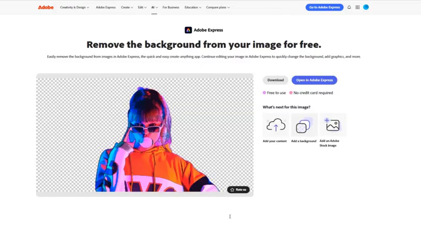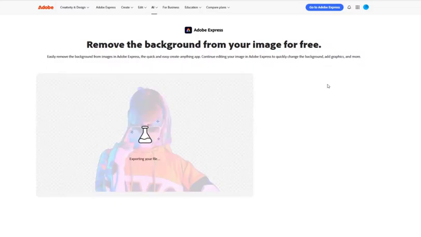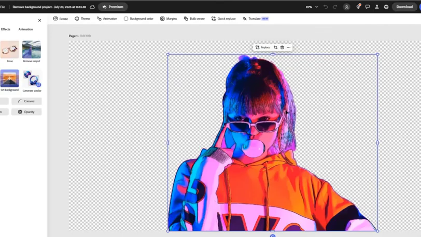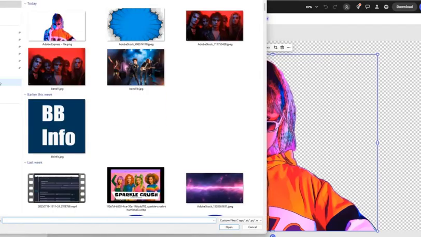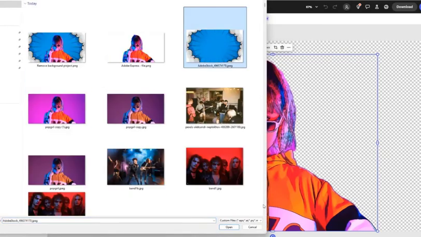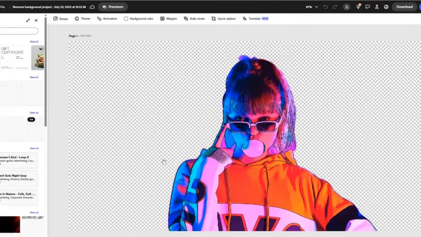And you can see that it's removed the background. I'll show you why we did this. So now let's click this button here, open in Adobe Express. You can see it's open here on the canvas. The next thing I will do is I'm going to go back to the upload button here. I'm going to choose this background that I downloaded.